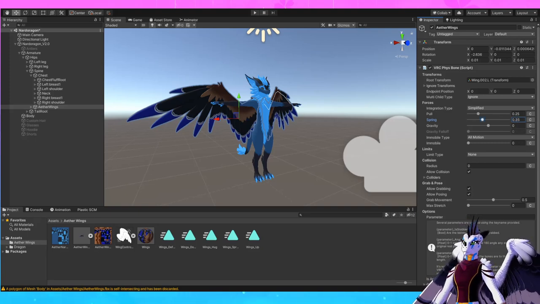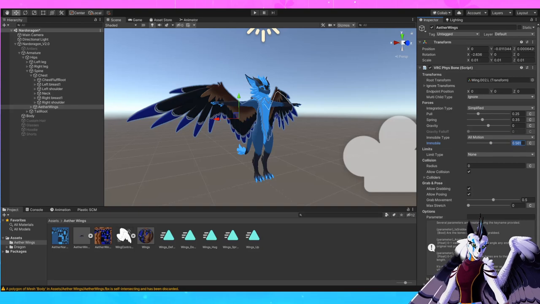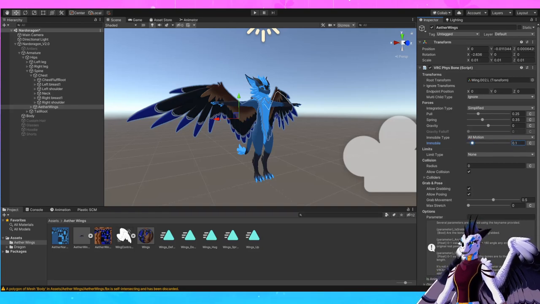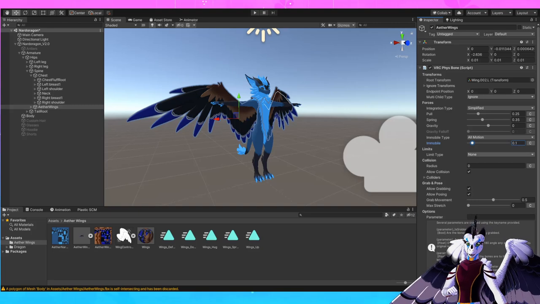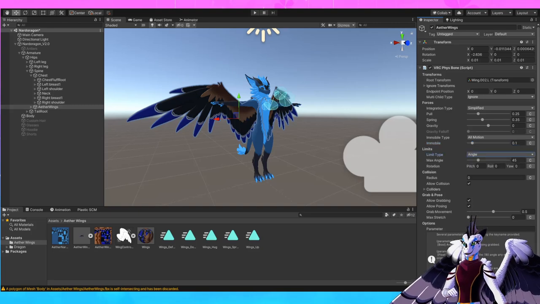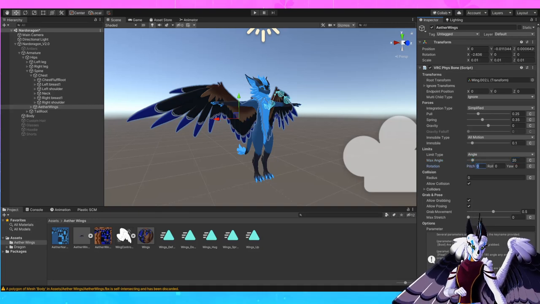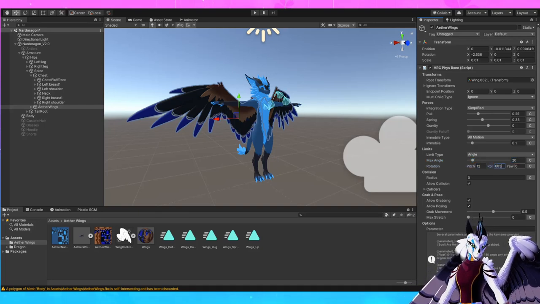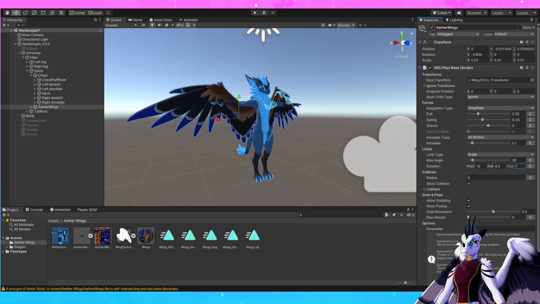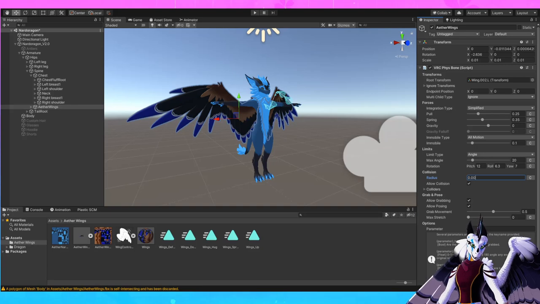0.25, 0.35. Immobile is 0.1. And then we do have an angle limiter to stop them from flipping and flowing all over the place. That is set to 20. 12. 6.3. And 7. And then our colliders are 0.0008.